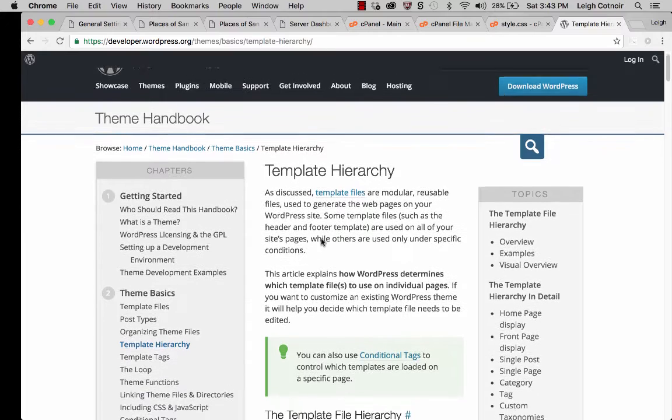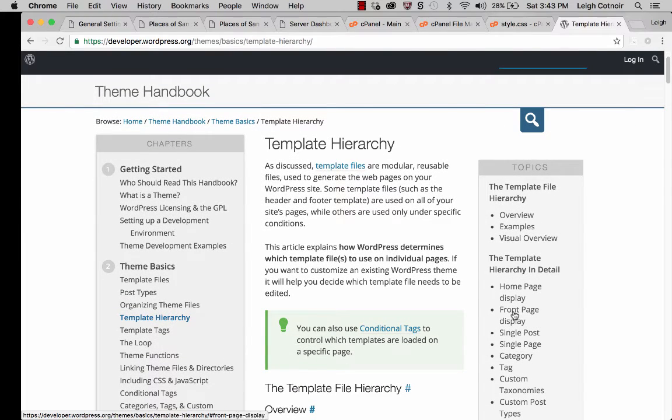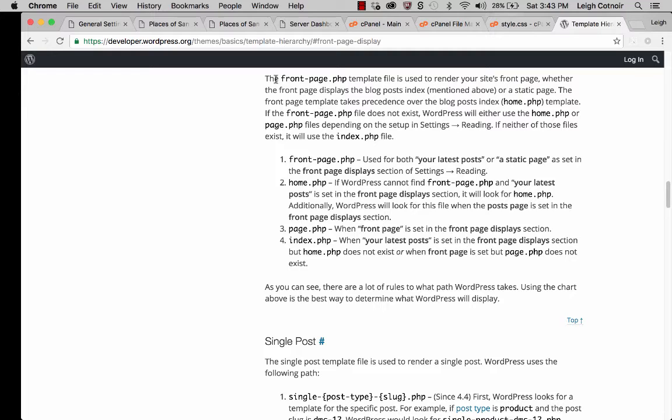And if you click on this and then you click over on the sidebar where it says front page display, it takes you down to this section that explains the way that front-page.php works. And essentially what it's doing is it's going through the template hierarchy. And the way the template hierarchy works is that if there exists a page in your theme called front-page.php, then it will automatically load that. If that doesn't exist, then the next thing it looks for is home.php. If that doesn't exist, then it looks for page.php, and then ultimately after that it looks for index.php.